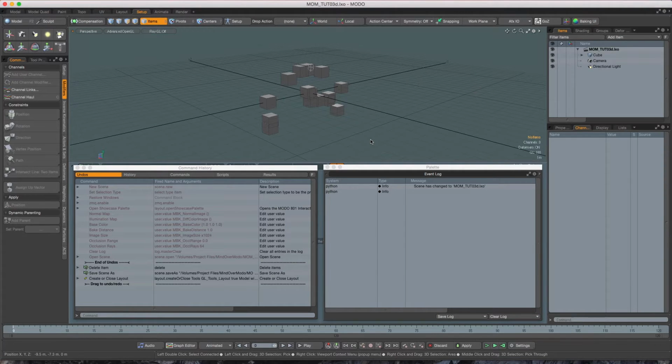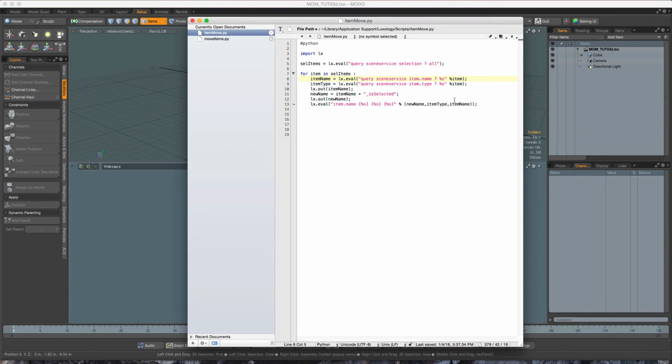I have a pretty basic scene here with several cubes scattered throughout the scene. And let's say I need to take all of these and align them on the y-axis with 2 meters in between them. I'm going to start where we left off with the script in the last episode.